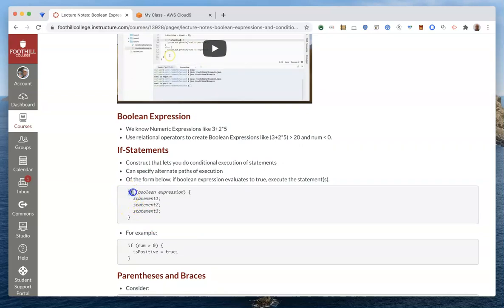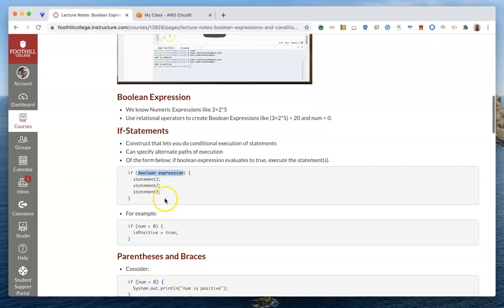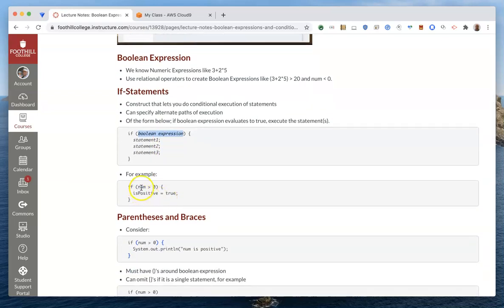You have a new keyword called if, and then you have a Boolean expression such as num less than 0 inside parentheses, and then you have a set of statements within curly braces, right? So let's take an example. If num is an integer, you could say that if num is greater than 0, then I'm going to set a Boolean to be true, right? If num is equal to 0 or less than 0, then is positive will not be set to true.